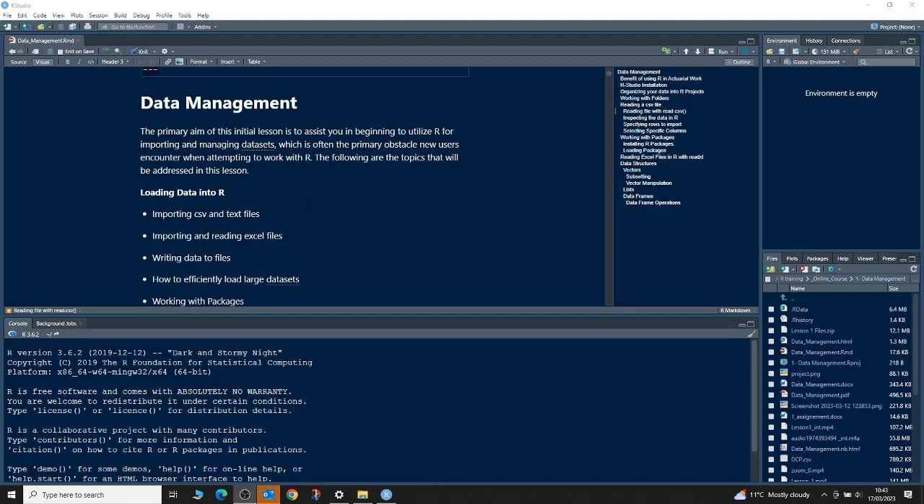The format of the course is that there'll be a video at the start of each lesson which you can go through. This will give you an overview of the files and data files you'll be using.